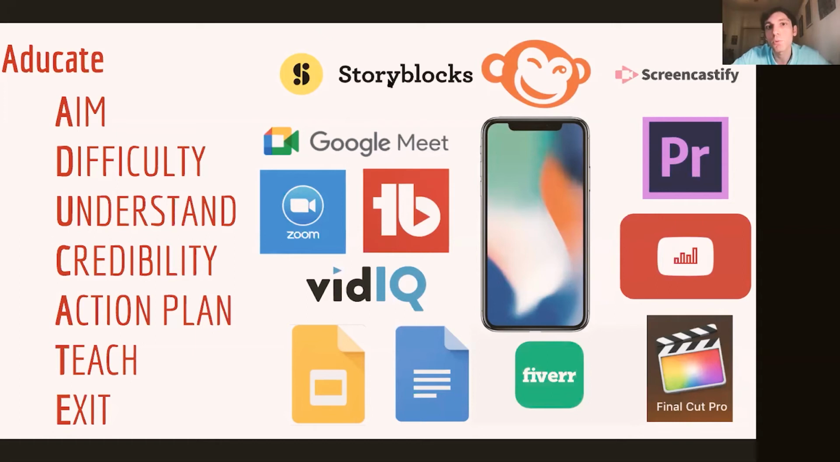Storyblocks is what we use for like video stock libraries. Very cost effective. I think we paid like $200 for the year.